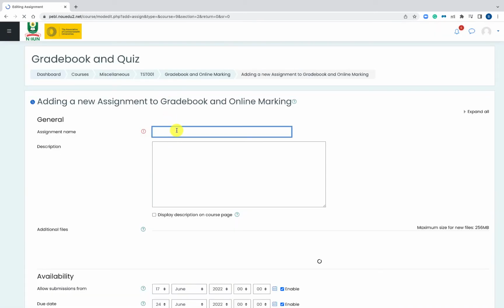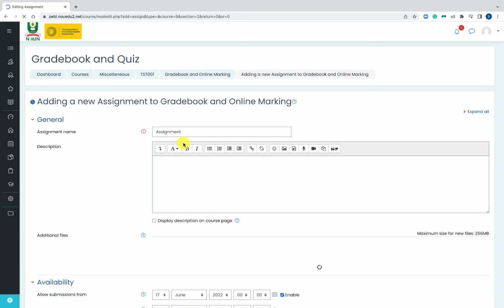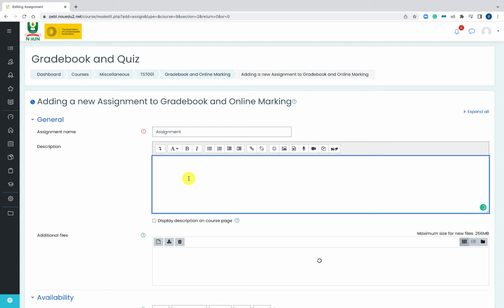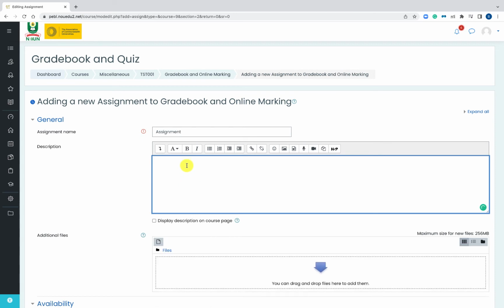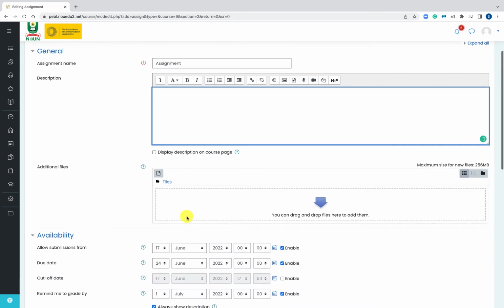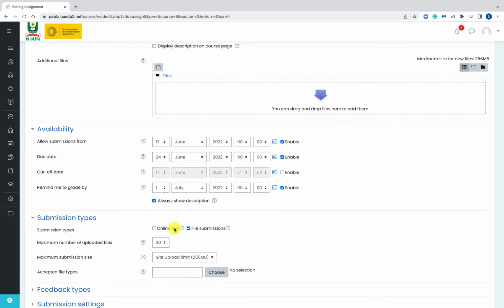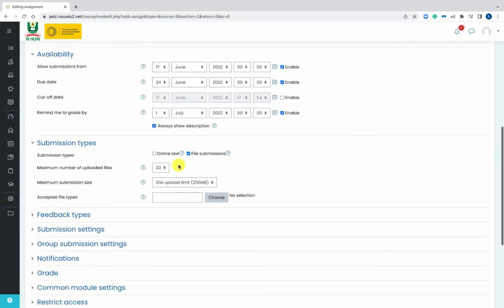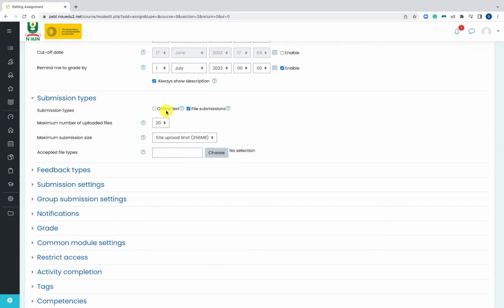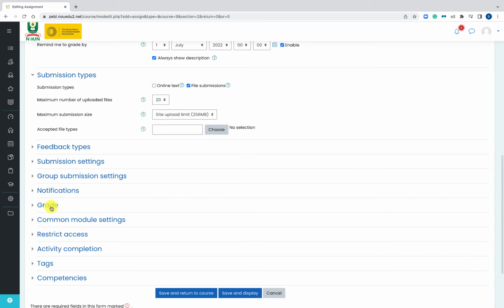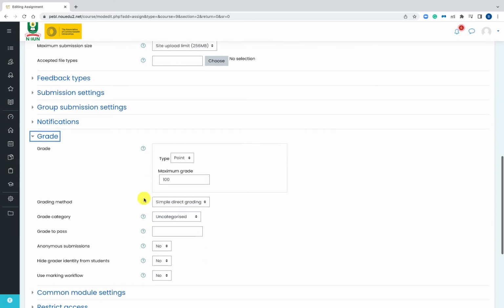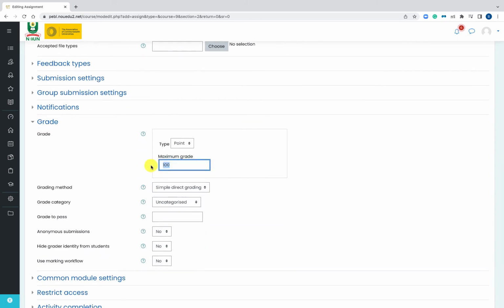From here you can give it a name, for example Assignment 1, and you can give a description to the student for the assignment right here in the description box, and you can attach a file and define all the other settings. For this tutorial, I'm going to leave all the other settings as they are. I will go to the grade section, where I will choose the mark for this Assignment 1, for example, 10 marks.